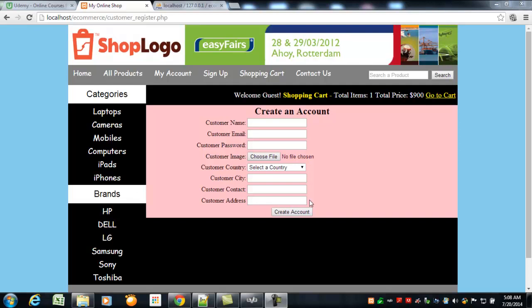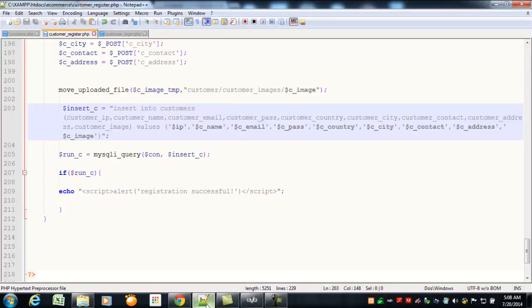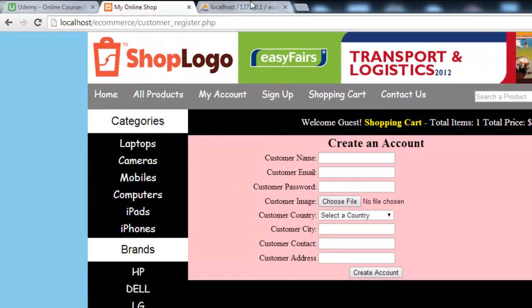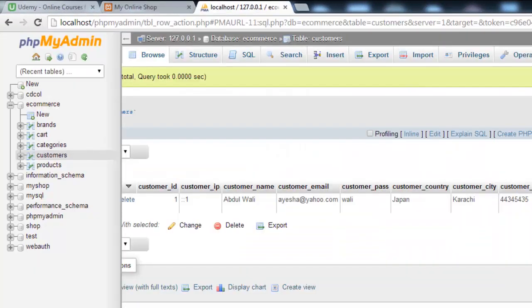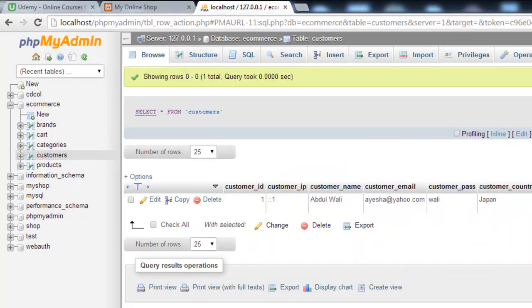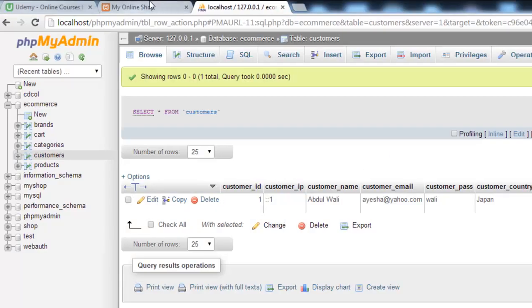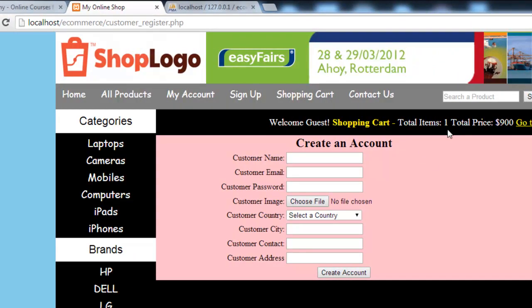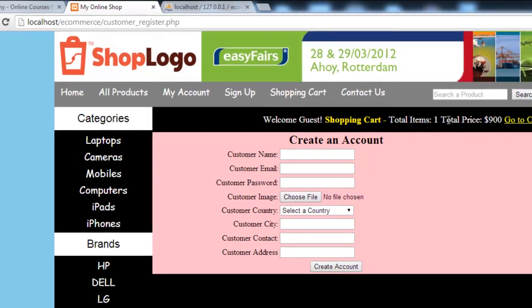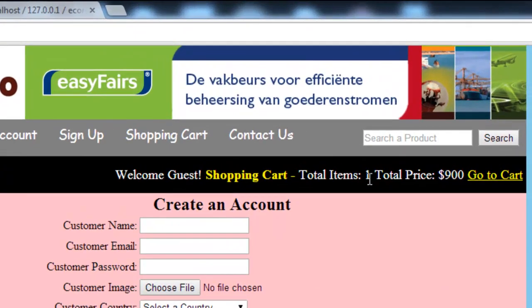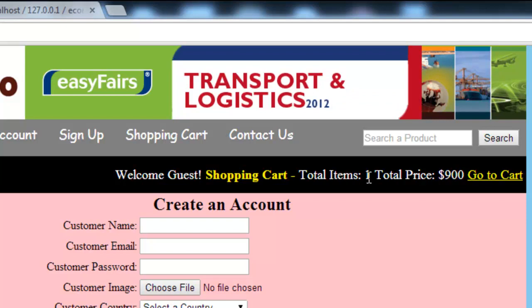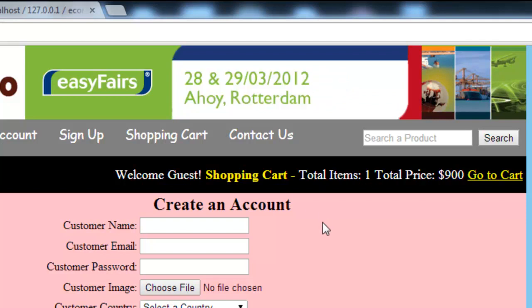Welcome back, viewers. As we inserted the customer information into this table, customers, we need to make some changes to this page as well, because we need to actually look after the customer registered with us, so we can check whether he or she has a product added into the cart or not. If they have not added any cart, we can redirect them to their account page.